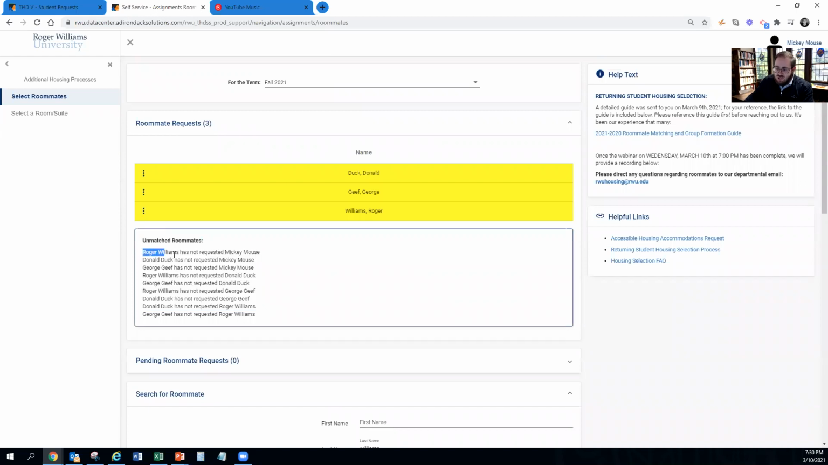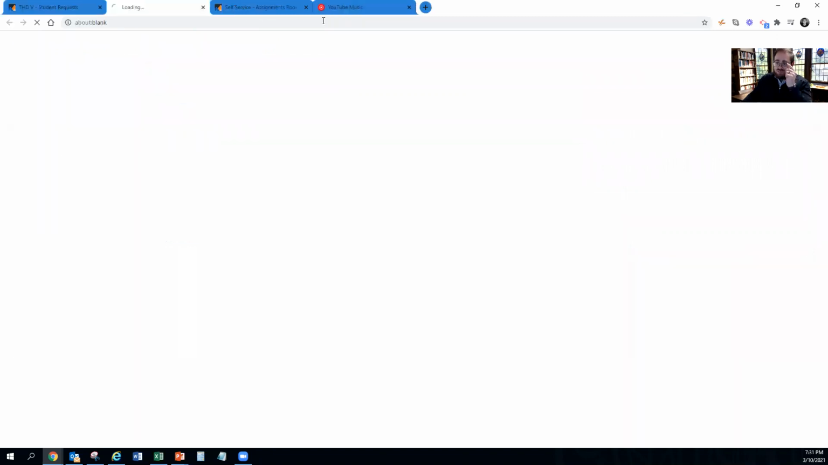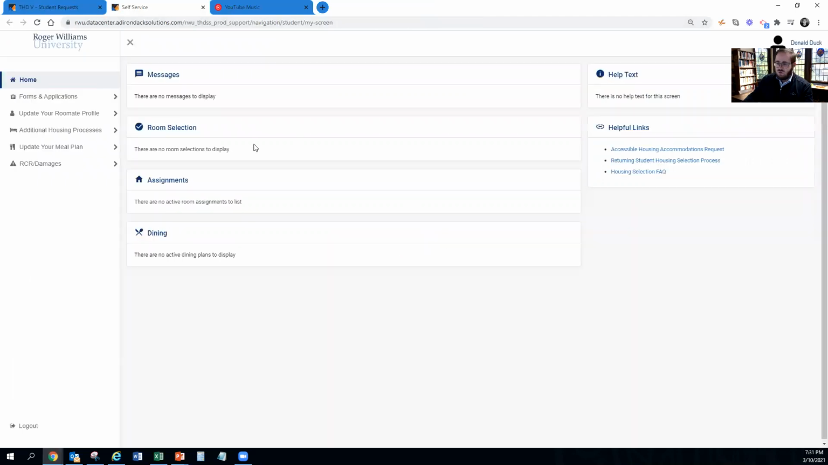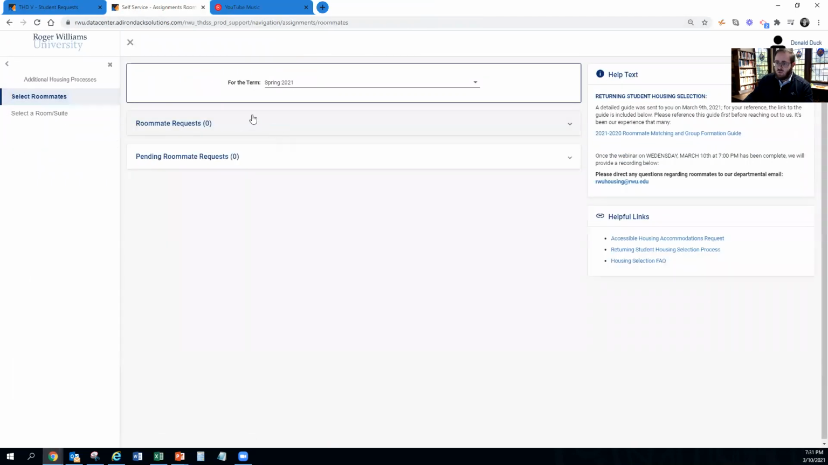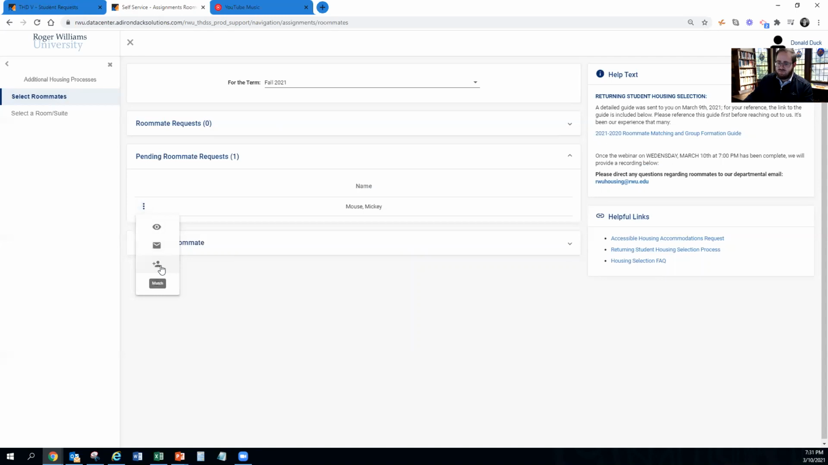So what this means is that Roger Williams has not approved the invite from Mickey Mouse. Donald Duck has not done that either. So let's just walk through this, and I'll show you how easy it is, right? The next thing that needs to happen is, let's pretend that we are Donald Duck, okay? Donald Duck is going to log in. The first thing that he's going to want to do is accept the pending request from Mickey Mouse. And he's going to click accept and match.